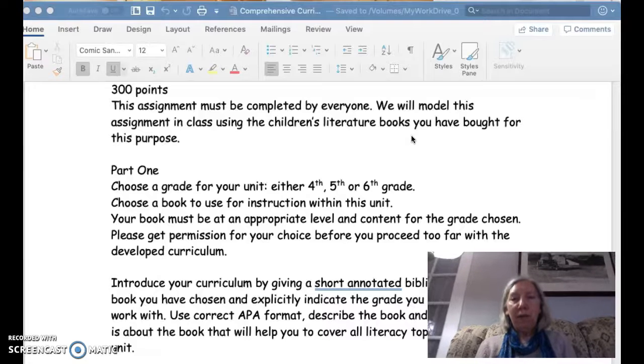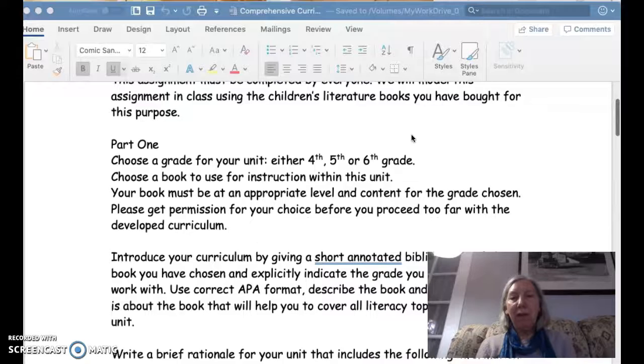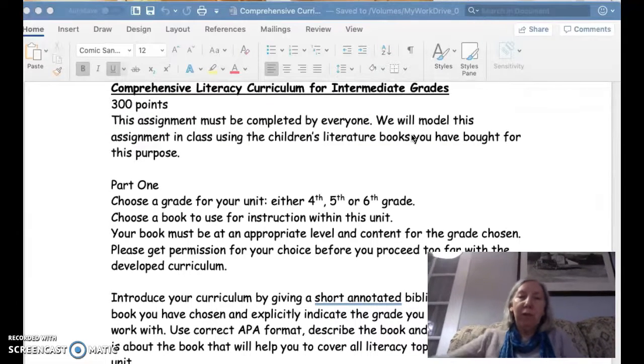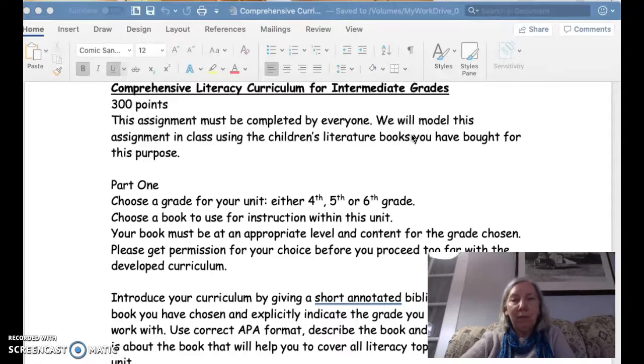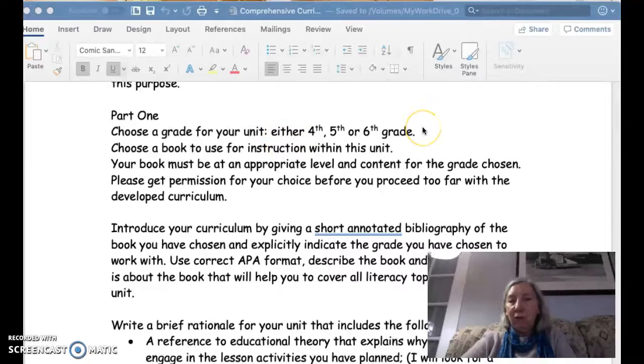One book that I've found several people have wanted to use in the past, but is not a book for upper elementary students, would be Charlotte's Web. So please avoid using Charlotte's Web. Okay, so you're going to choose your book, unless you specifically get permission from me. You will choose a chapter book or a nonfiction book for older readers.